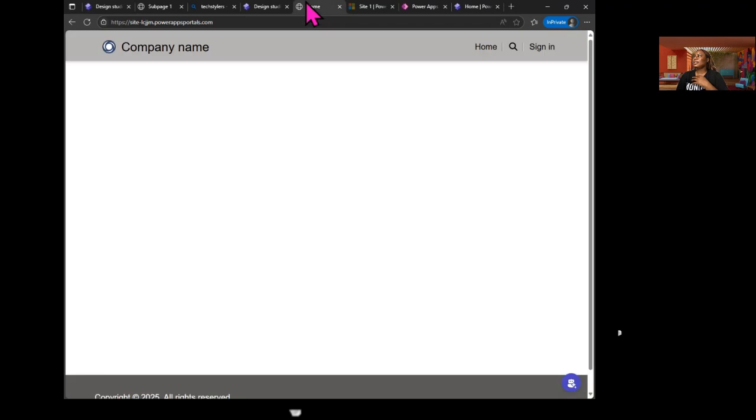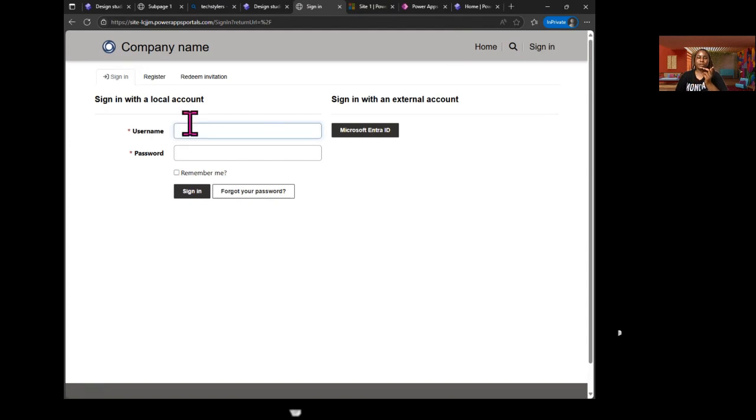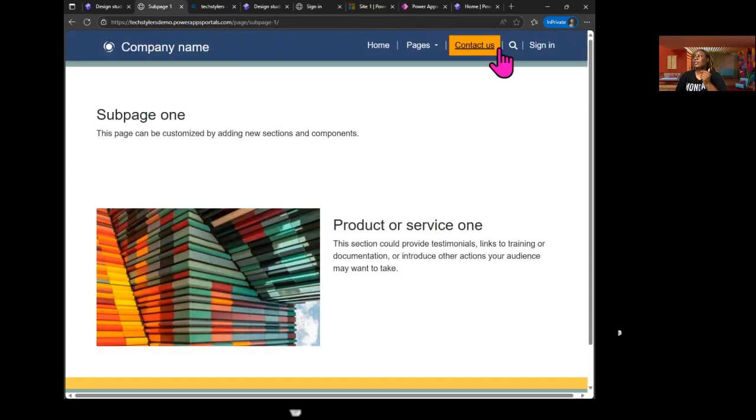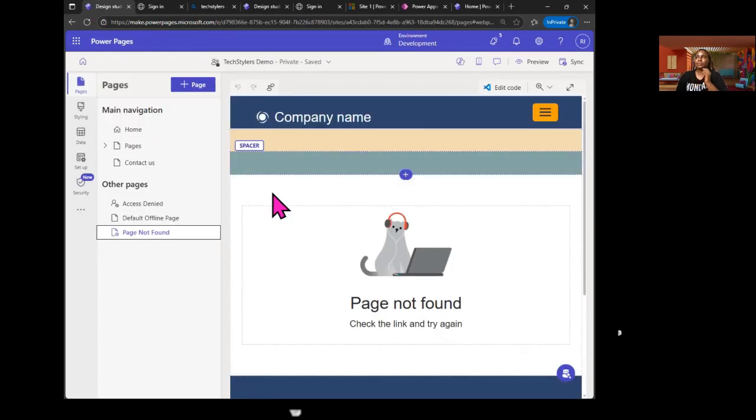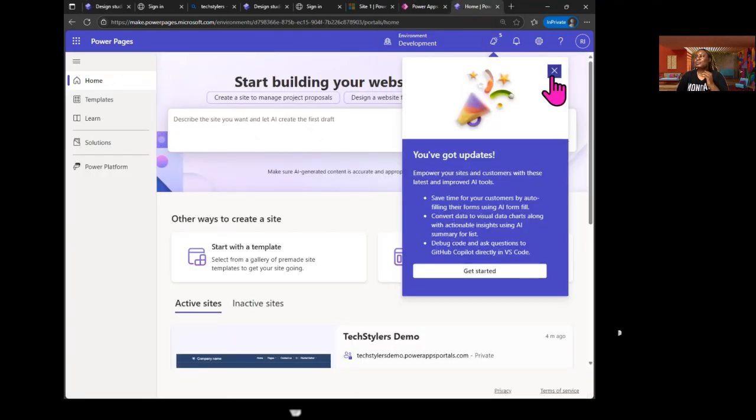If I come to this place and click on sign in, you see it will take me to a page. If I do the same thing here and click on sign in, it's going to take me to a sign in page. But it's not showing in this main navigation. Why? I'll show you. How can I see it?